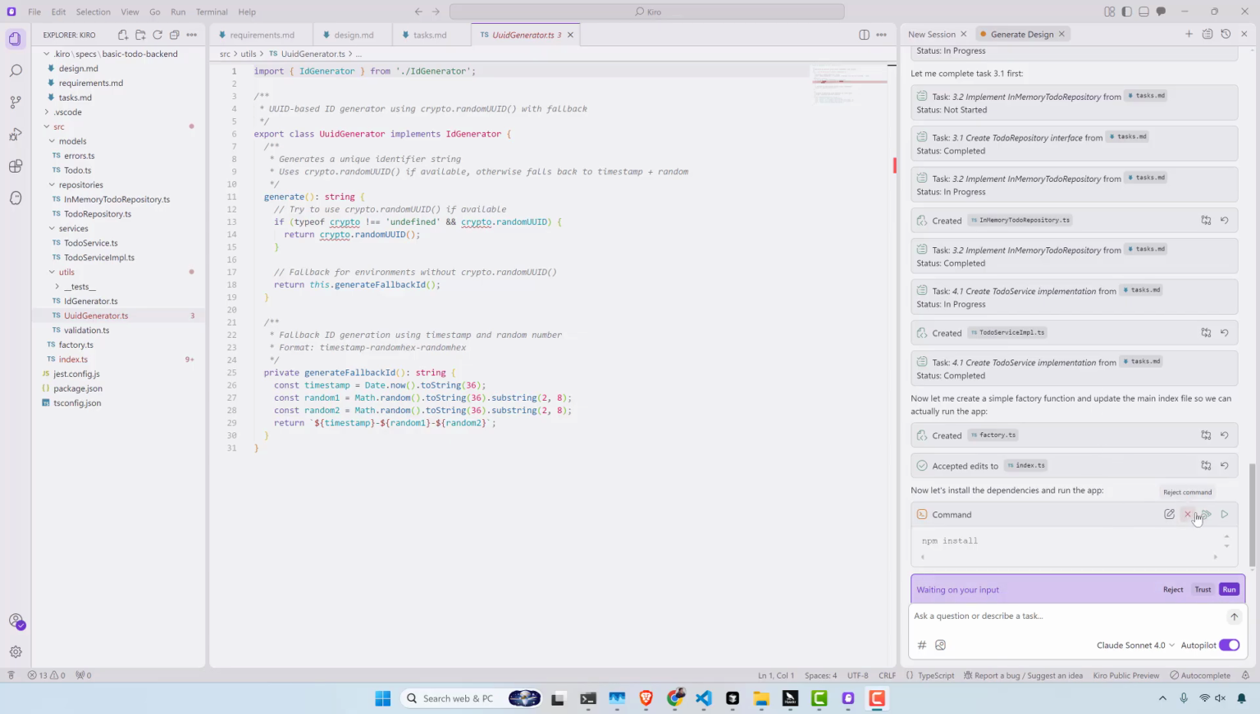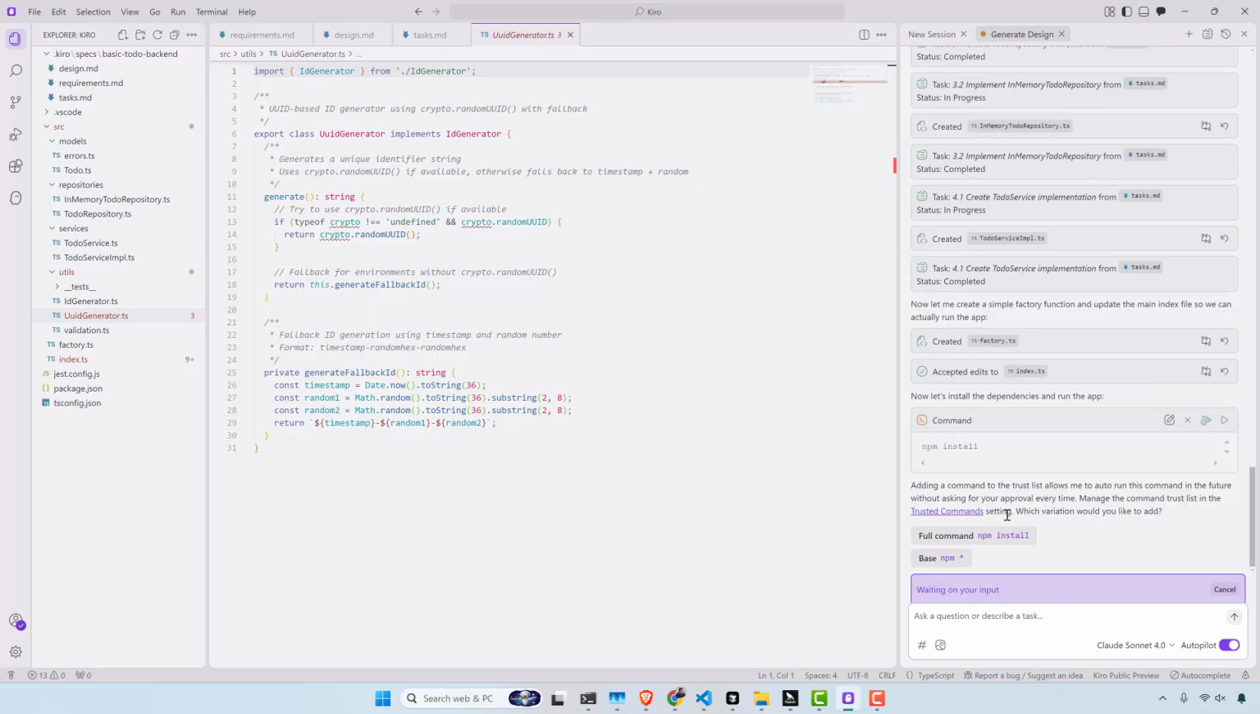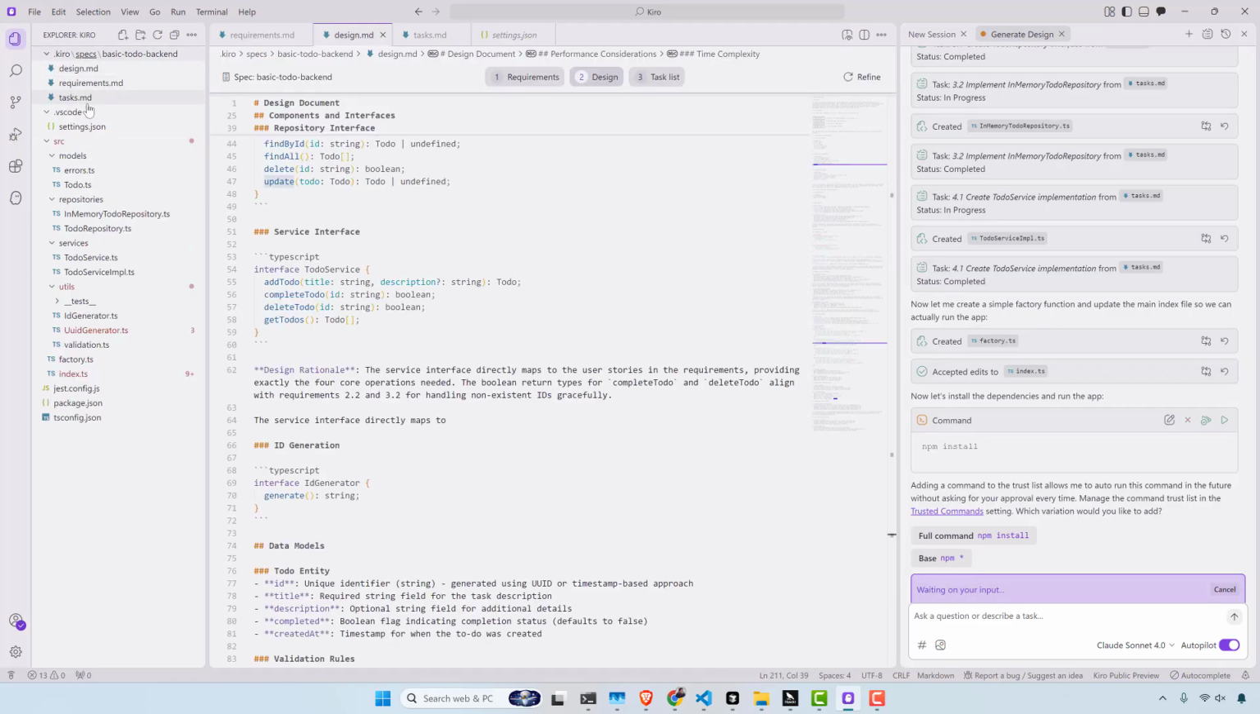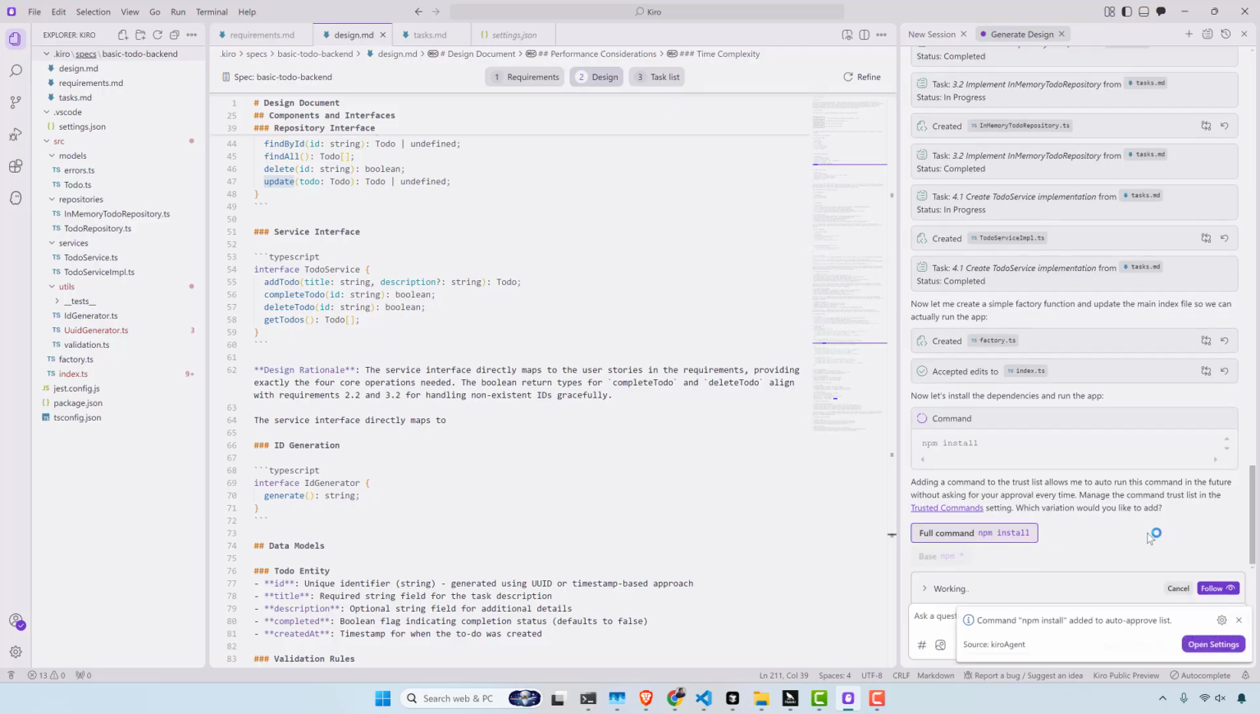All right, now it wants to do an npm install, and you can trust command or accept command. What I guess trust command means is that it will put a setting most likely in this Kiro folder somewhere, maybe, or here. No. So it's not even clear where it's going to store that setting. So it's basically asking for permission to run that command all the time. Okay, waiting on my input. Run full command, dude.